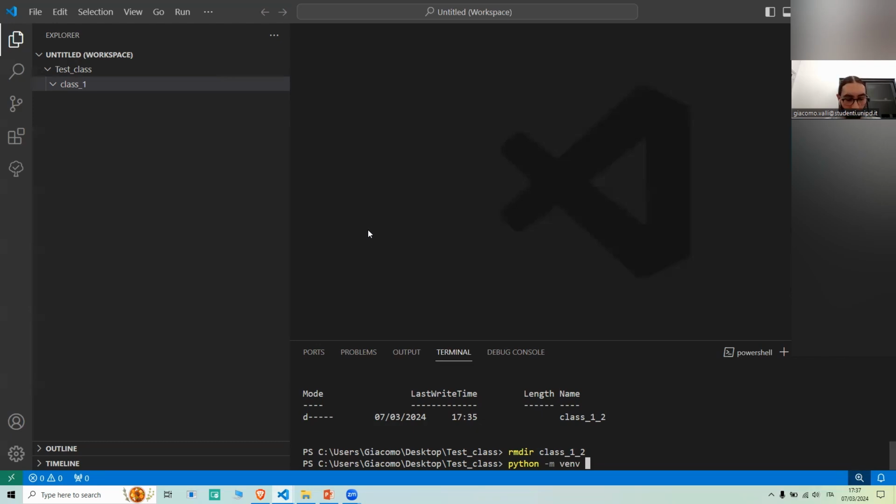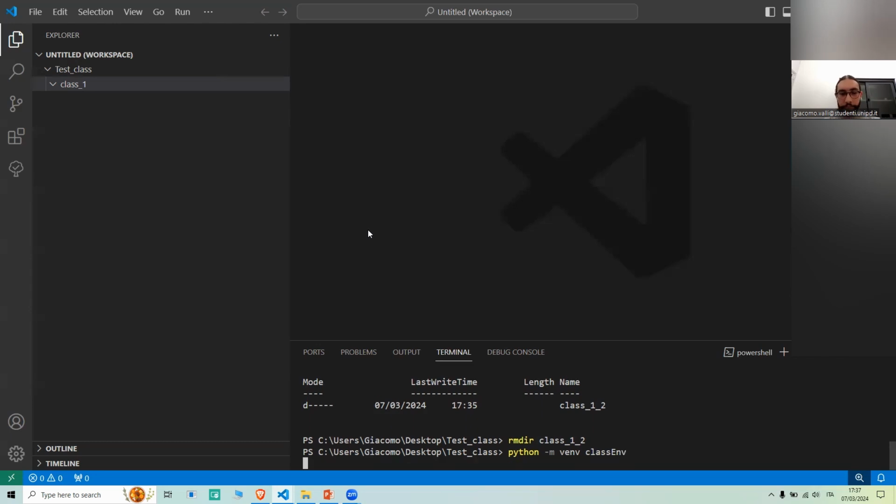So I want to call it class env, okay? I press enter. You can give it any name you want. So I pressed enter. I created the virtual environment. It's not finished, so it is setting it all up. Yeah, fantastic. We created the virtual environment. On the terminal, we are back to our directory, so we can write new stuff.